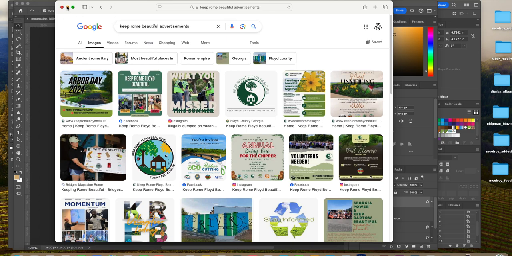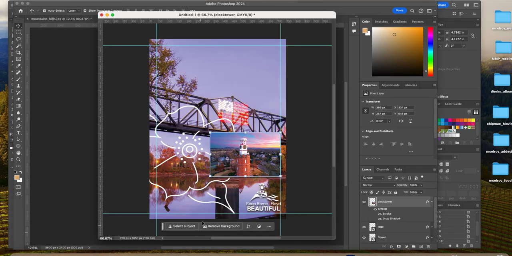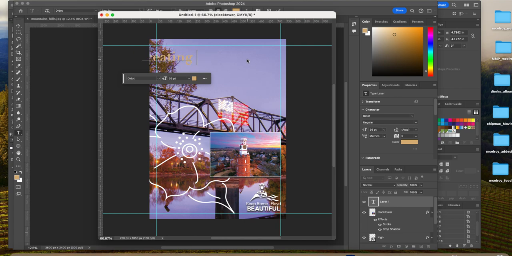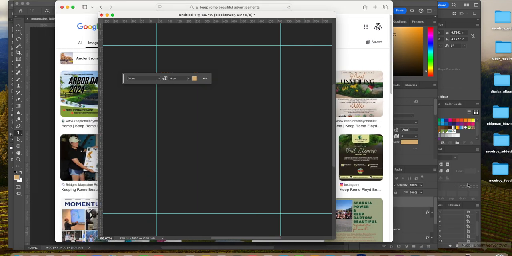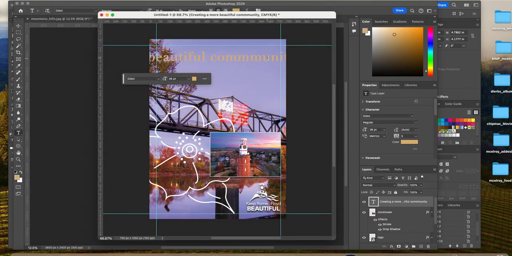So when you have your statement, let's go into our Photoshop design and let's use our text tool. So you see the little T tool over here? Let's take our text tool and tap it right in the top of your design, and let's type in your slogan. Creating a more beautiful community together. All right, that's mine. That's not yours, that's mine.